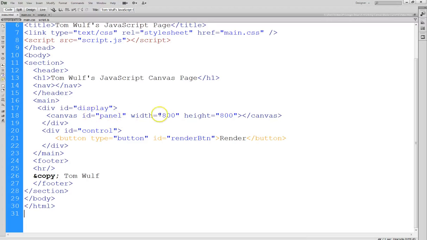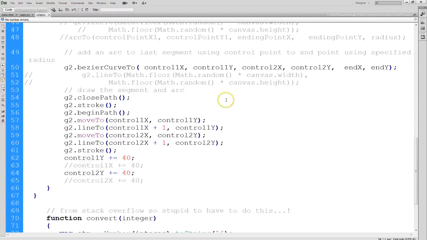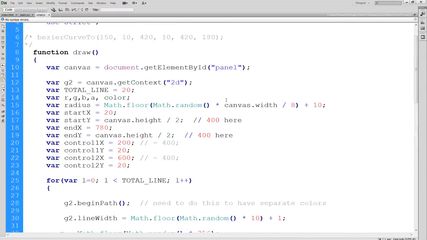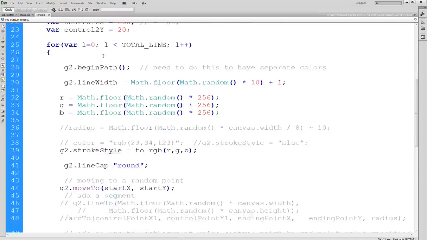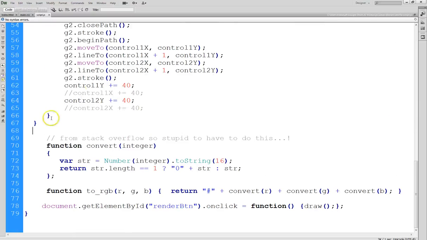I still have the canvas, it's 800 by 800. I've added an extra div now though called display, and I have an added control, that's a button, called render button. And then if we go into the script, I've just added a function block around my code that draws, called draw, and that's the same as what I've been using all along. And then you can see I'm using the document get element by ID render button on click equals function draw.